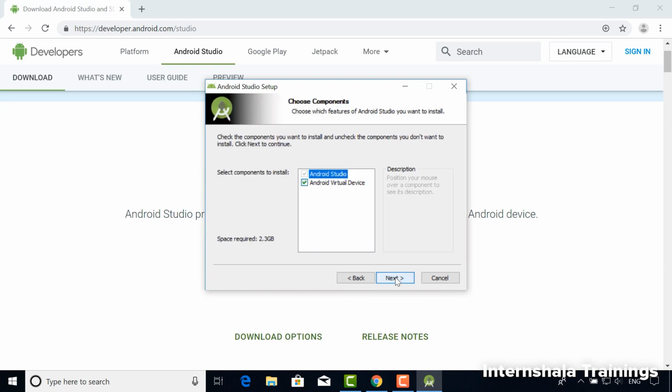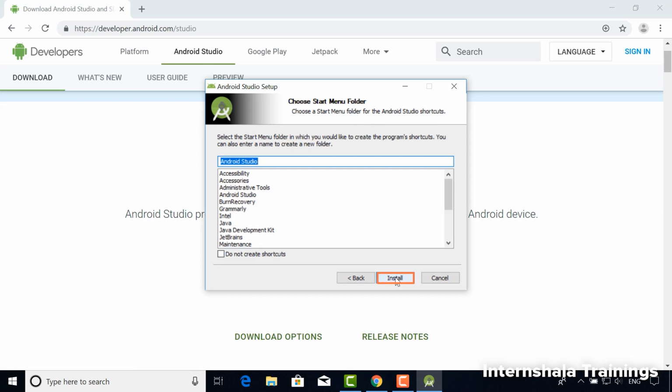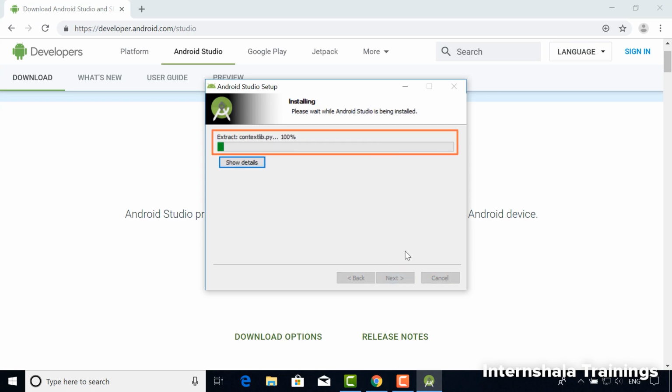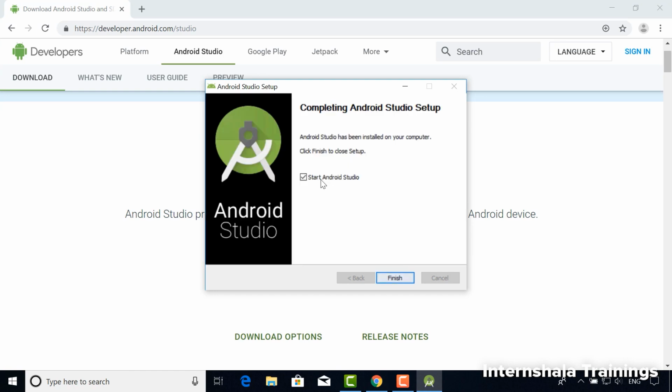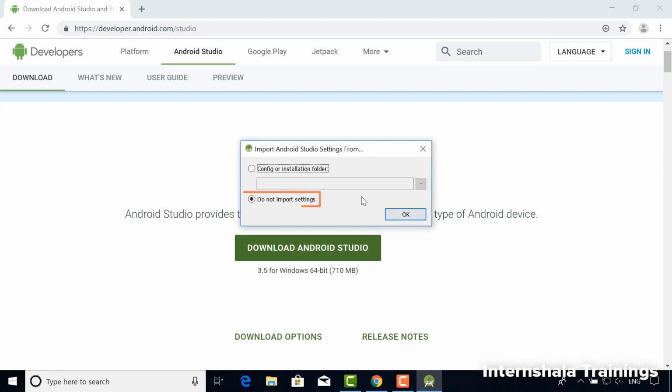On this next screen, tick all the checkboxes and then click Next. Then click Next again. On this installation screen, click on Install and let the installer complete the installation of Android Studio. When the installation is complete, click Next. Now select the checkbox for Start Android Studio and then click on Finish. Wait while it loads. In the dialog box that opens up, click on Do Not Import Settings and click OK.